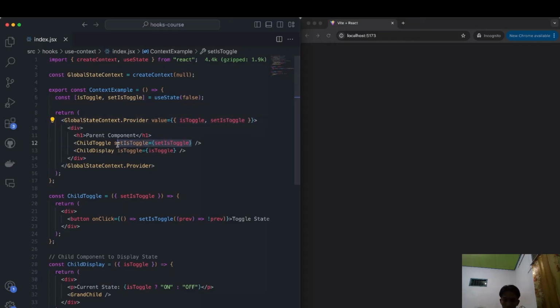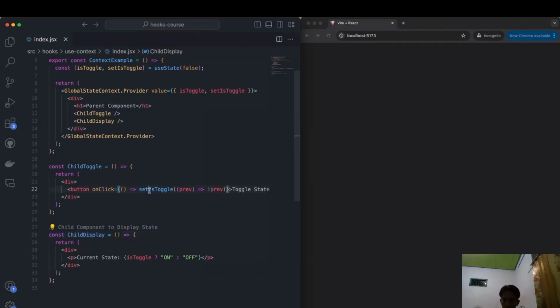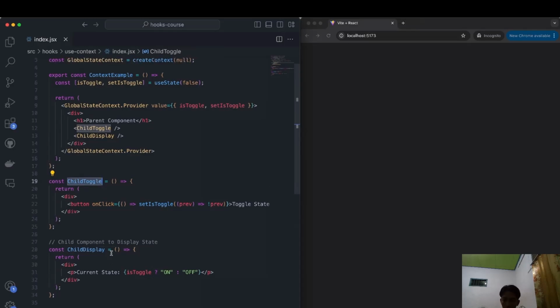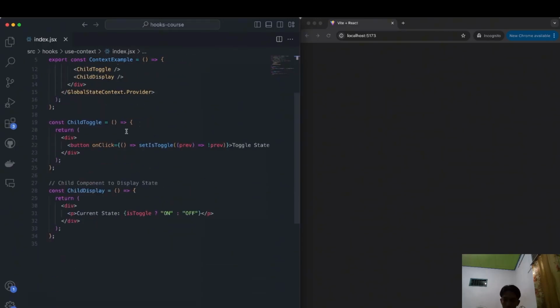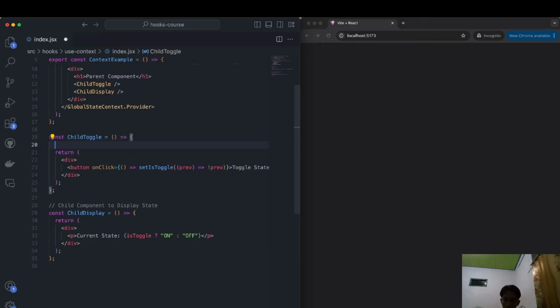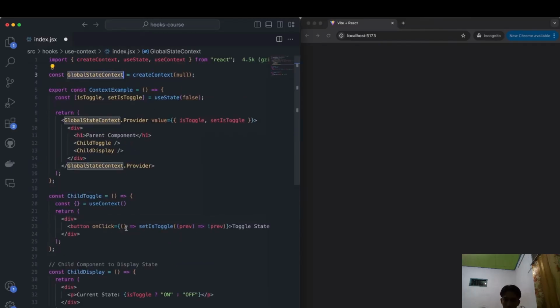Now, this means that I can just delete both of these props. Because what happens is now, I'll also delete it from here, sorry. And from here as well. Because now, if I want to access both the setIsToggle and the isToggle on these two child components, all I have to use is the useContext hook. And you will grab values from a context that you provide it with. So in the child toggle, I want to grab the setIsToggle function. So I'll say const, set it equal to useContext, and I'll pass the context that I want to put inside of here.